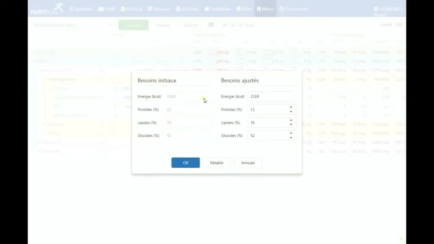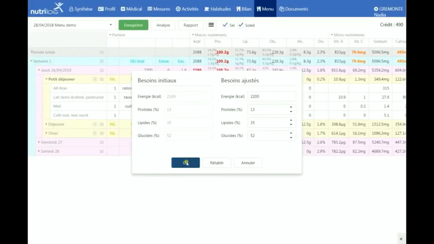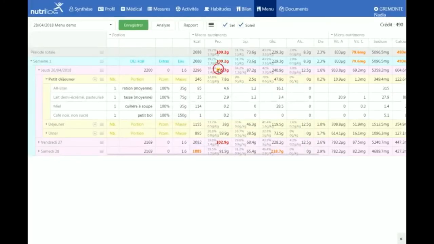Another click to view, and if necessary, to change the energy settings. Let's match the energy objective with the daily energy expenditure that we had rounded up to 2,200 calories. The modification concerns only the day on which we clicked. To extend the scope of a modification to all days of the week or period, do this by clicking on the calories of the week or period. In the same way, you can adjust the micronutrient needs.